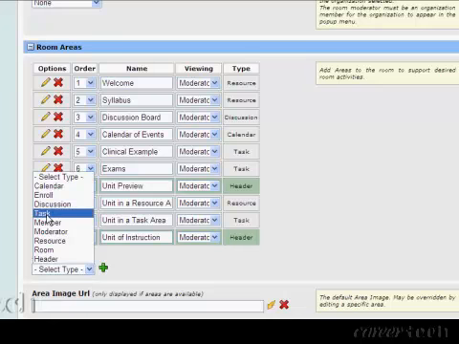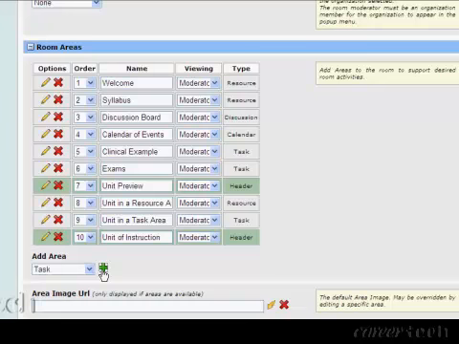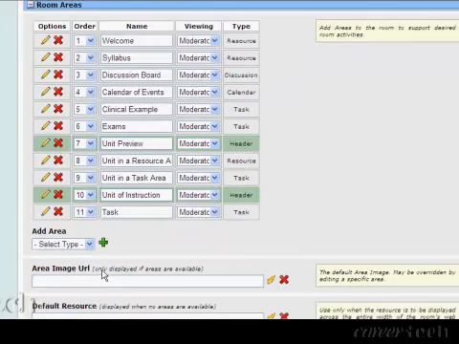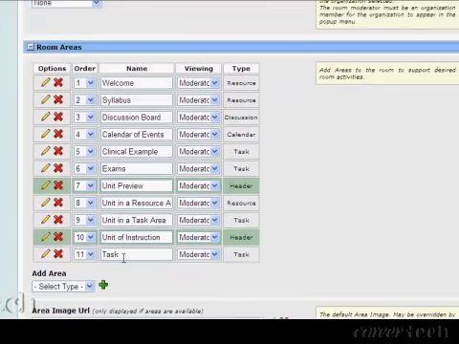However, if I create an area called Task, I can now deliver my unit of instruction and all tasks will be displayed. So the one we created was Simple Machines.